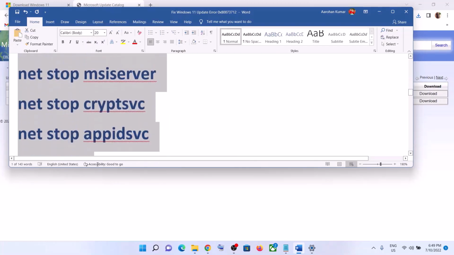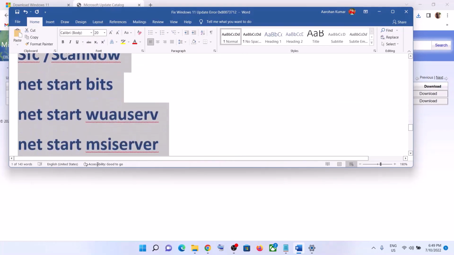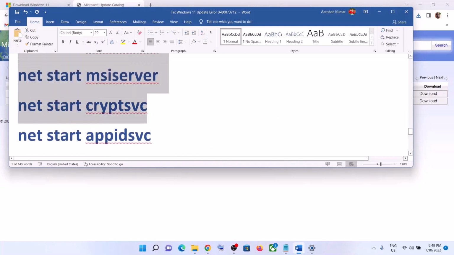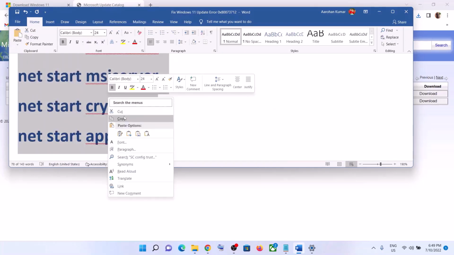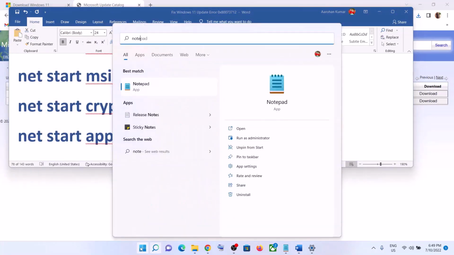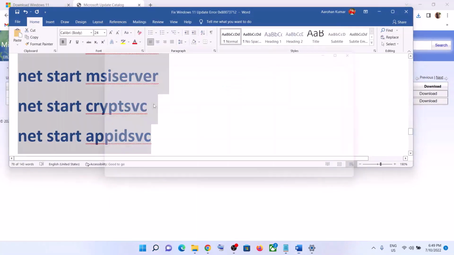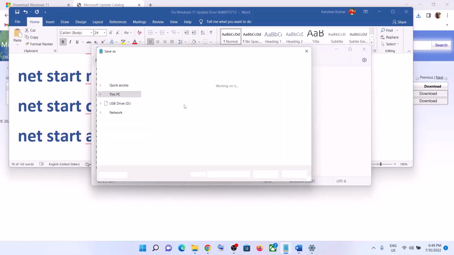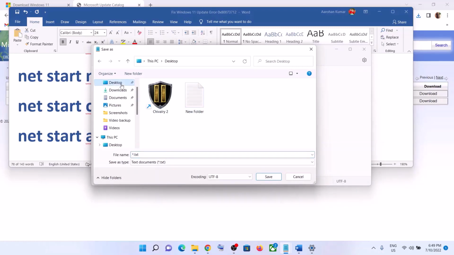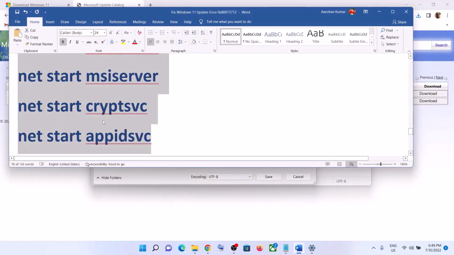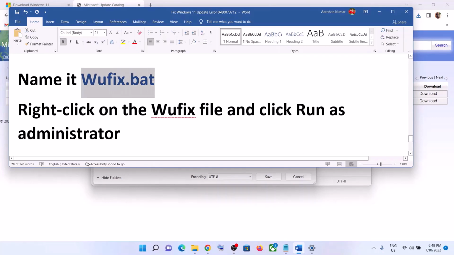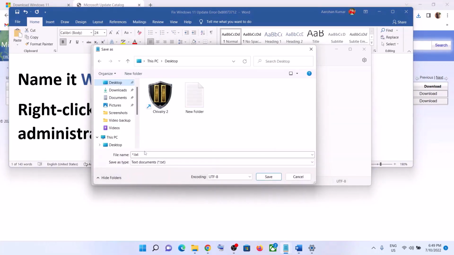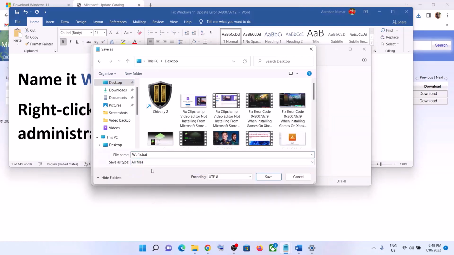For this, copy all these commands. These commands are provided in the video description. So copy till here and then open Notepad on your computer and then paste all the commands in Notepad. Now go to file, then click on save as and then set the location as desktop. Name this file as wuauserv.bat, and then for save as type, select all files and then click on save.